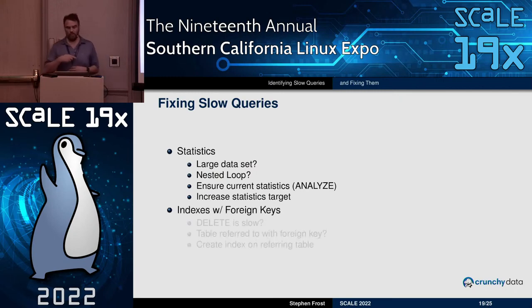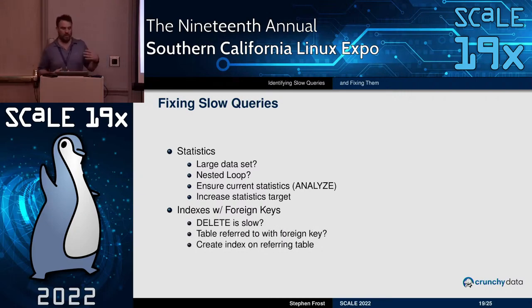Another one, and this is one that's kind of a gotcha for folks, is indexes with foreign keys. So if you are seeing your deletes are slow, right? Postgres does not require you to have an index on the referring column. Okay? You have to have an index on the referred to column, but not on the referring column.